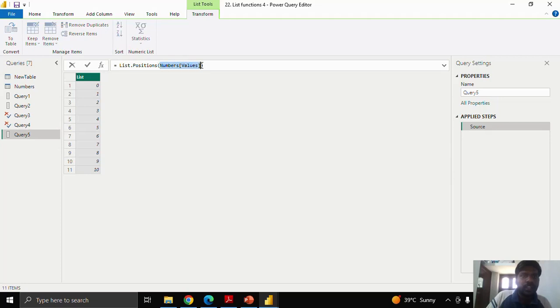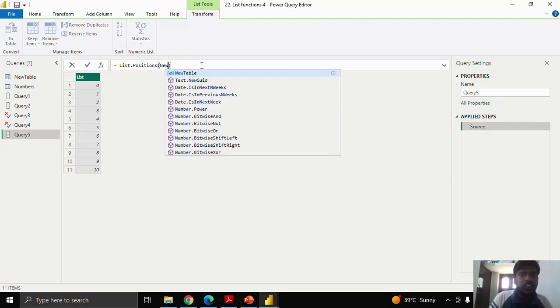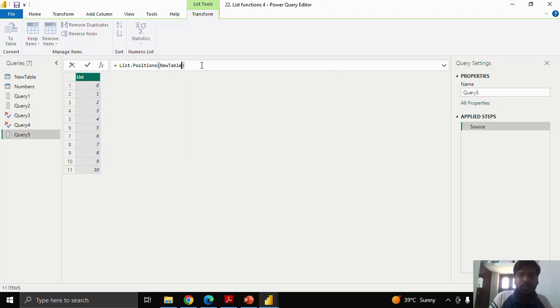Similarly, suppose I want to check the number of countries in the new table. I'll go to the new table, open the square brackets, type the column name, which is countries, and enter it. Here you could see that there are 9 countries, so the list is showing me from 0 to 8. This is how the List.Positions function works for showing the index position with respect to the list.